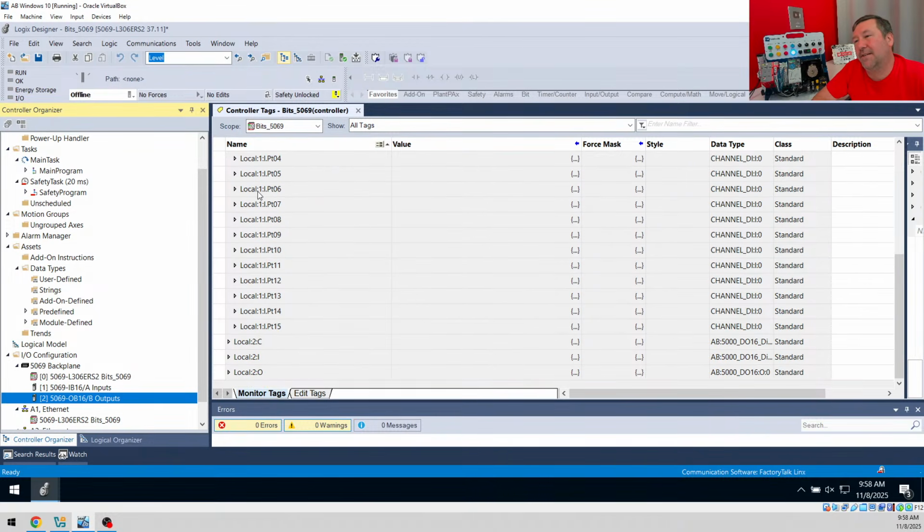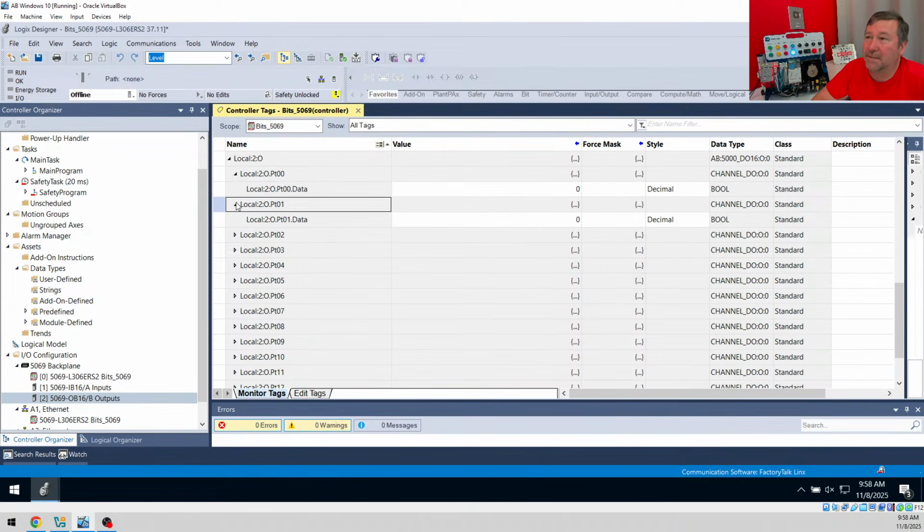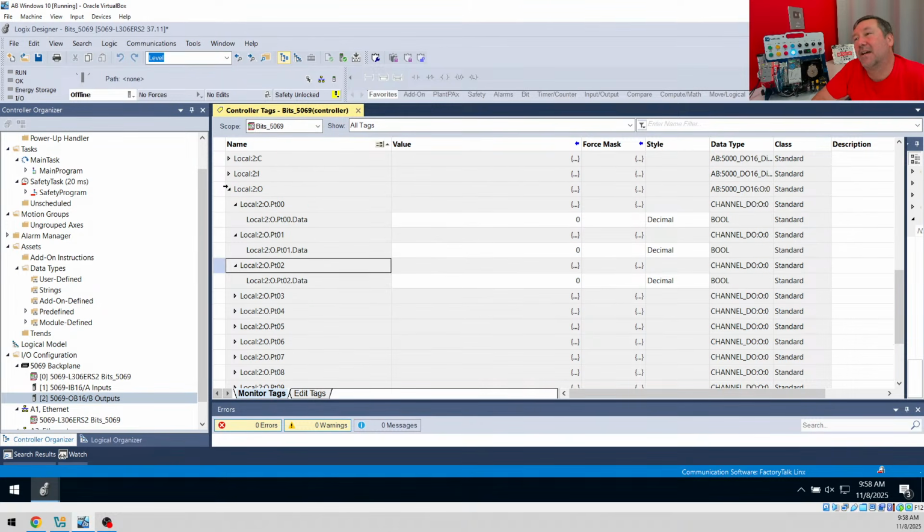And if we scroll down a bit, then we're going to see we have Local:2:C, Local:2:I, and Local:2:O. Now, this is an output module. So for the most part, when we're trying to control things, we are going to go to Local:2:O. And then you're going to see PT00 data. You open up data, keep opening data.